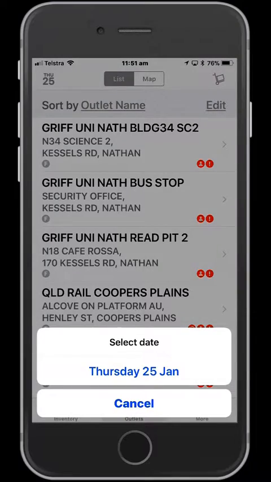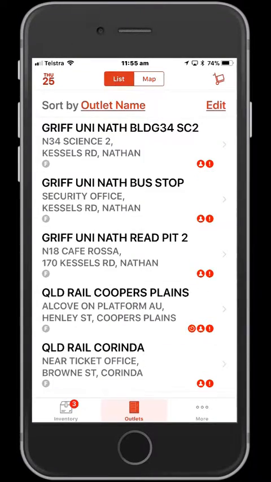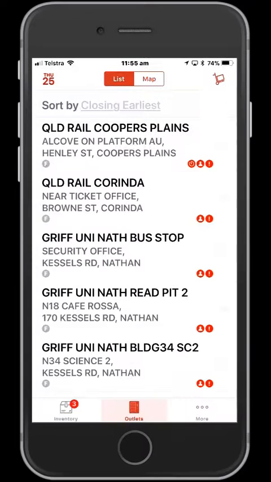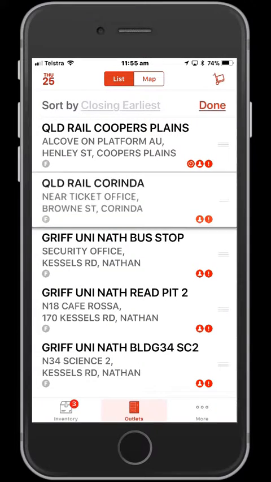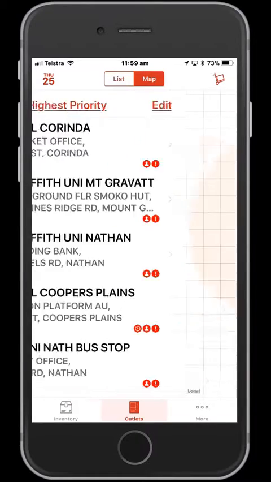Select a date and you'll get the list of outlets scheduled. You can also sort your itinerary. It's defaulted and sorted by priority. However, you can sort it by outlet name or the customer closing earliest. You can also tap and edit and sort them in any order you wish. Also look at your itinerary in a map view.